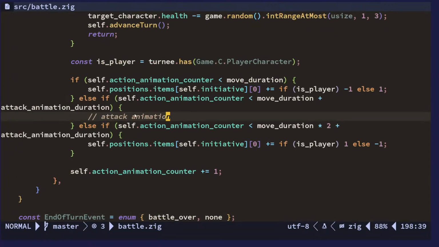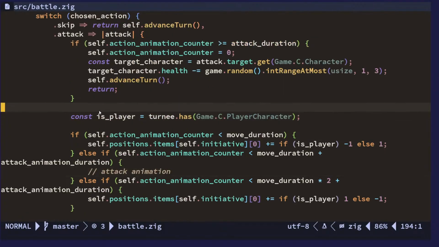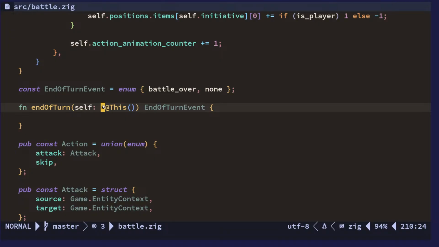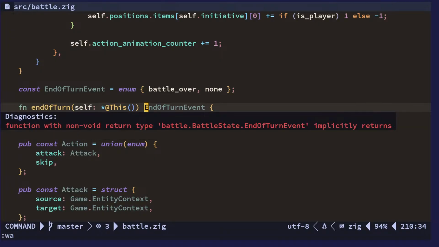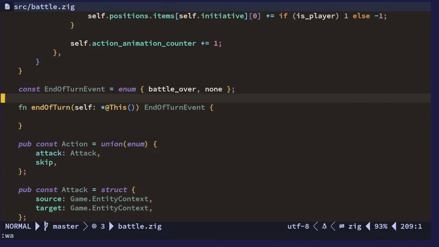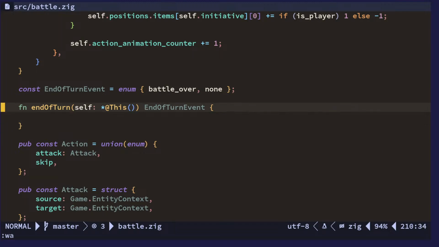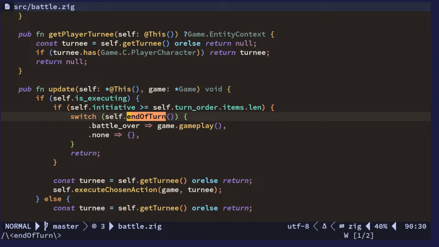And we don't really have the attack animation, but yeah. Okay, there's actually quite a bit of stuff to this. Okay, so end of turn. Now the thing here is that it should end the turn.